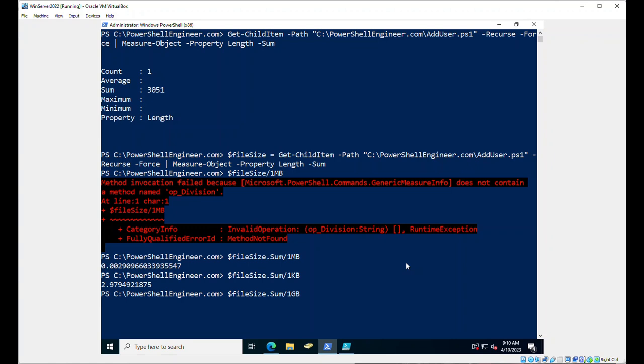You could do it in gigabytes. I mean, it's super small. I don't know if we can do terabytes. I would think so. Yeah, again, giving us back some scientific notation there. But this is great. In my disk cleanup script, this is how I'm actually calculating the file sizes in gigabytes when we assess the disk and assess how much space can be cleaned. So, yep, that's how we do it.